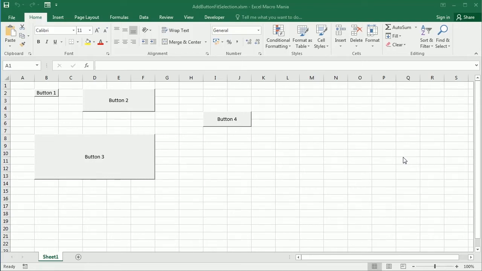In this video, we'll see how to add buttons to fit the selection. So for example, if we select this range here, the button will just fit that range. As you see here, I have already added some buttons. The button one was exactly in cell B2, so just one cell. Button two was in the range D2 to F4. And button three was in B8 to F13 and so on.